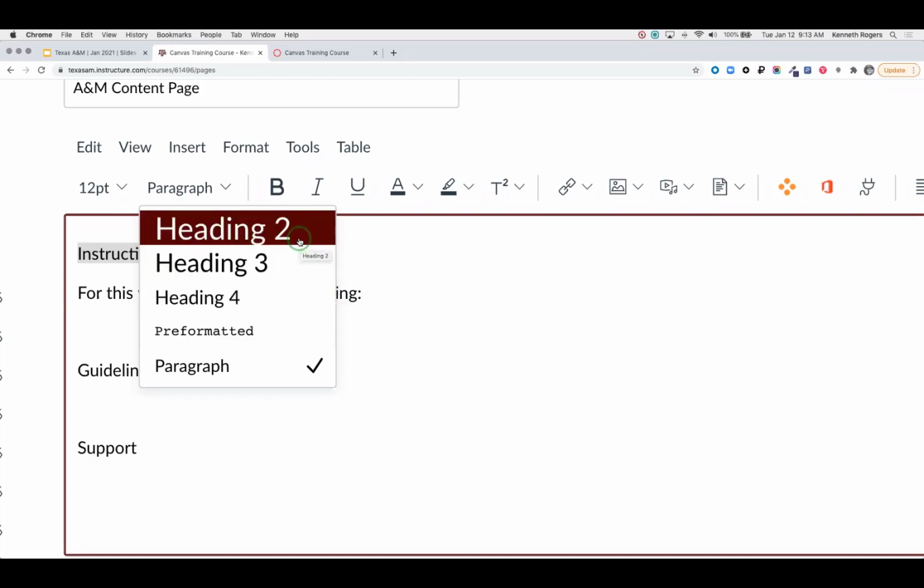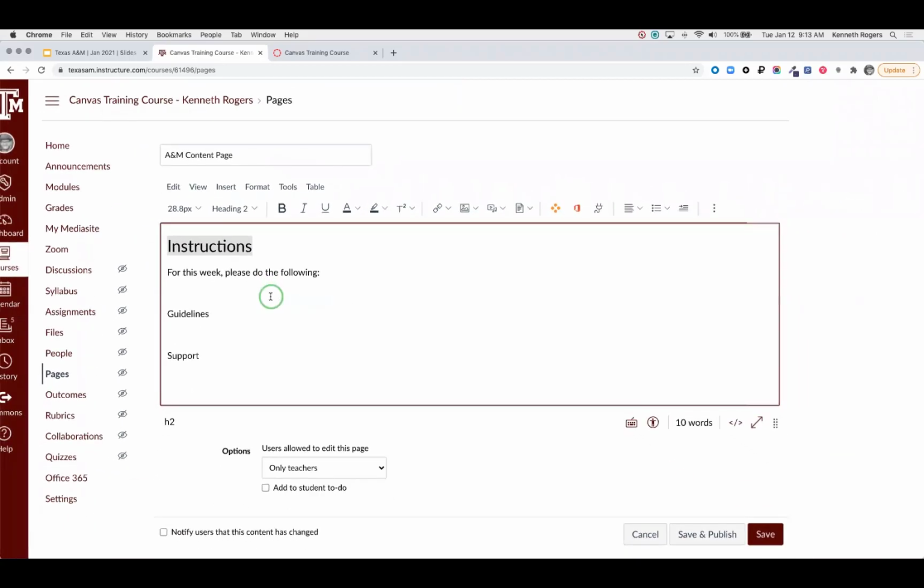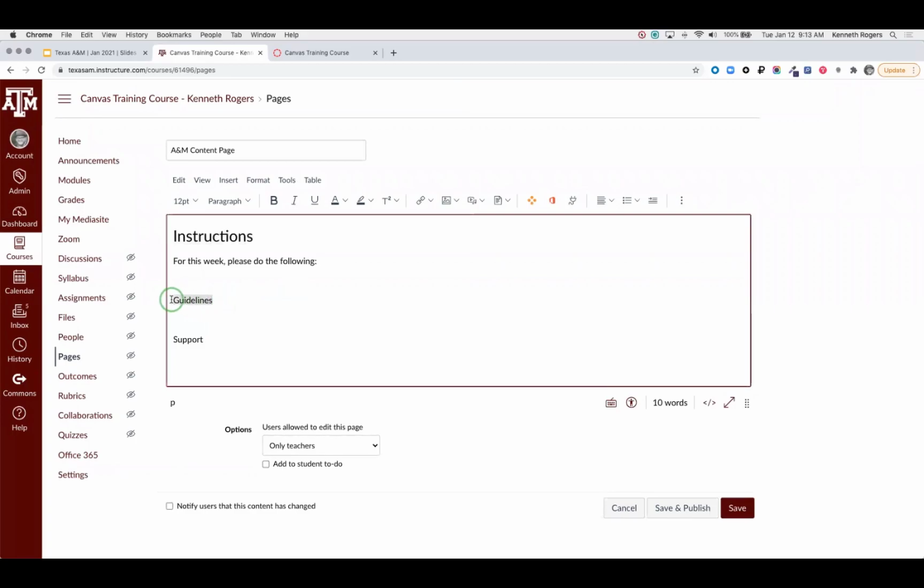So we're going to say instructions will be a heading 2. We want it to flow from a heading 1 down to a heading 2. Now, after that, maybe guidelines is another heading, and that's going to be a part of instructions. Maybe that's going to be heading 3, and then we can go back to a heading 2 for support. So we're just going to start to structure the content on our page and begin to chunk that information.